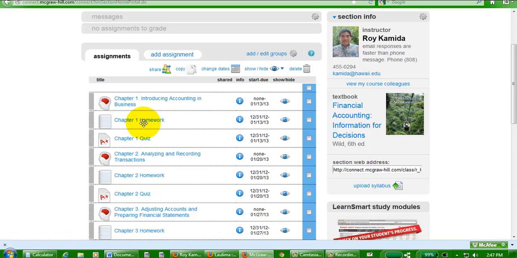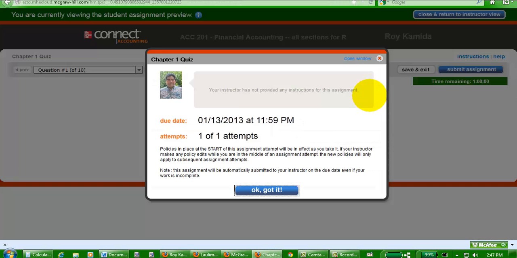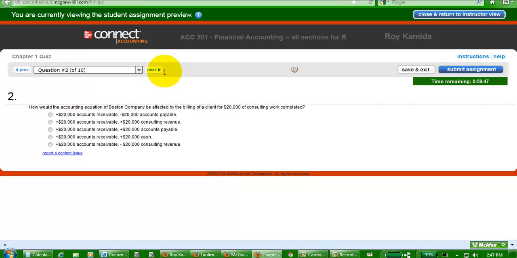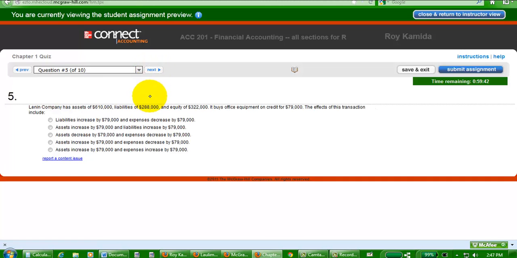Okay, so that's homework. And now here is a quiz for the chapter. Student view. This is what you guys are going to see. You have only 1 chance to do the whole thing. You're going to be given an hour. Again, here's that due date that's on the schedule. So here's the first question, here's the second question. There's no check your answer like you saw for homework. Again, 10 multiple choice questions worth a total of 50 points.